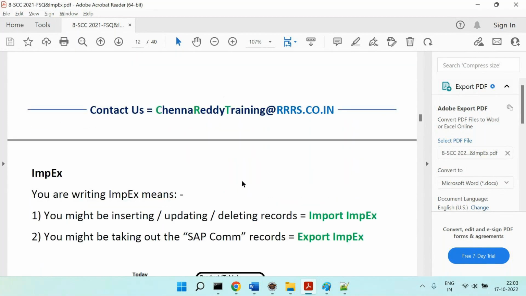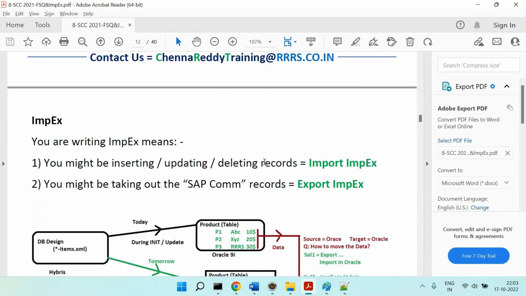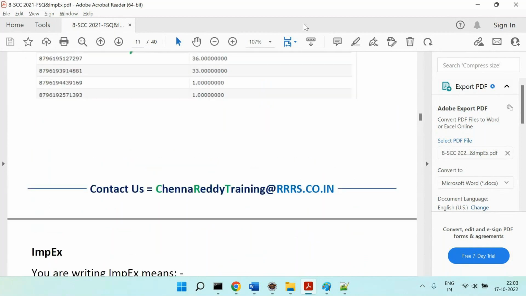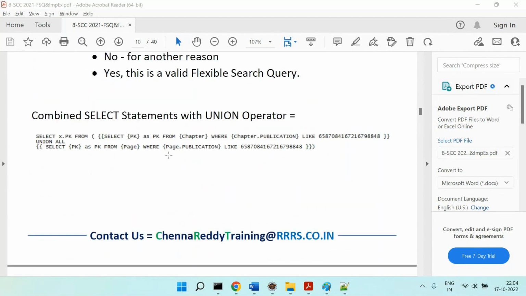Like this you can start writing flexible search queries. Whatever scenario you take, it will be like this only. It is a fixed procedure, you can write it.